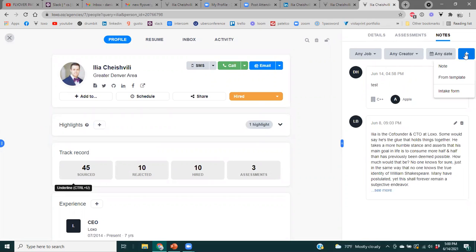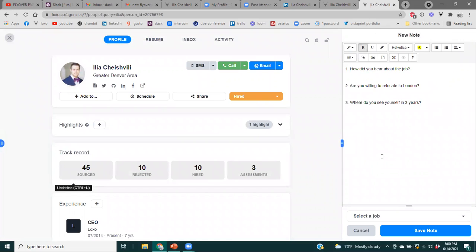If I use the Add button and choose From Template, it's going to give me the ability to access that phone screen questions template that I built. And when I click there, now I have the 3 questions that I put in there. How did you hear about the job? Are you willing to relocate to London? And where do you see yourself in 3 years, right?